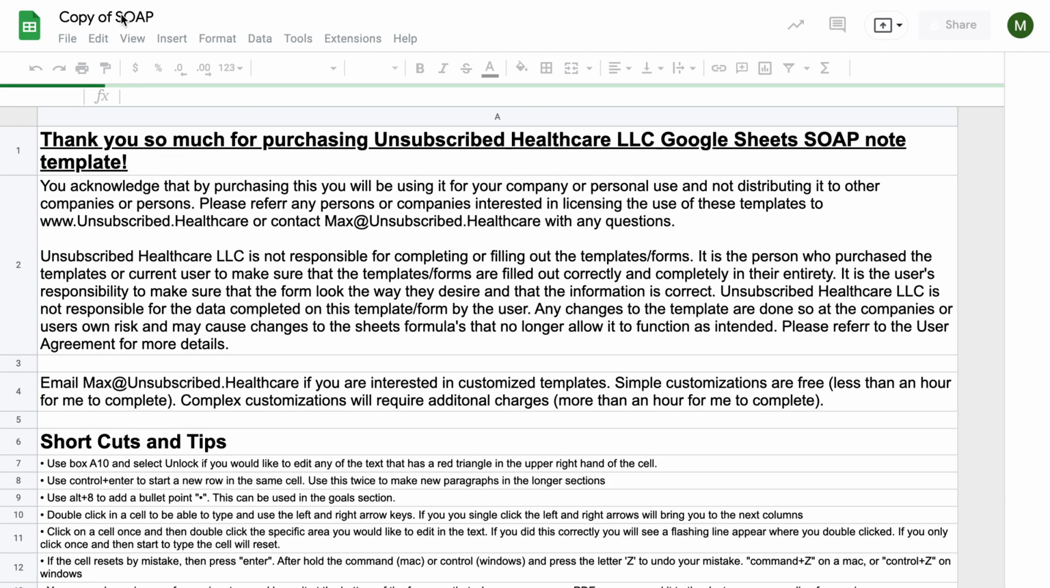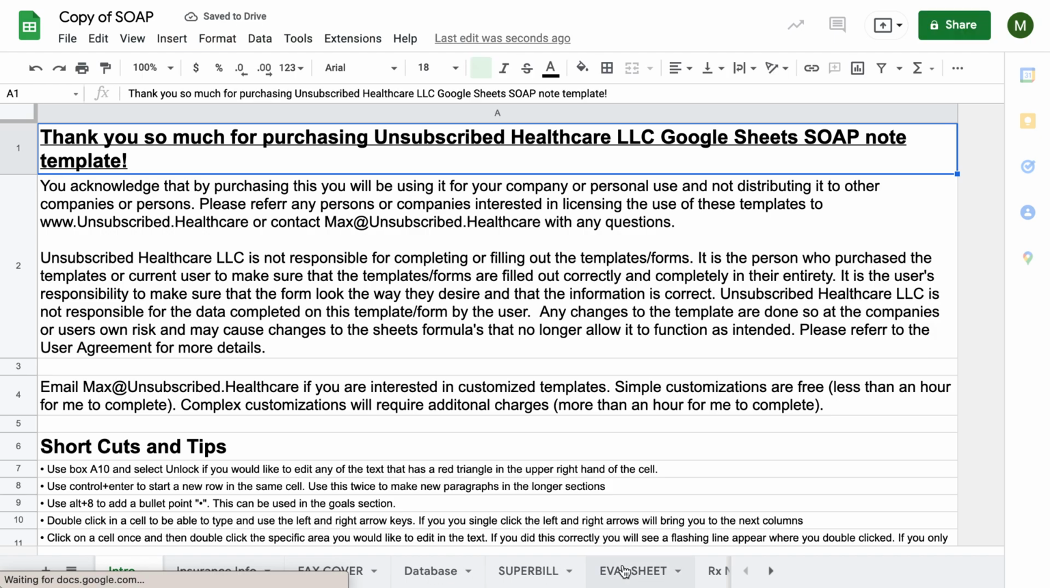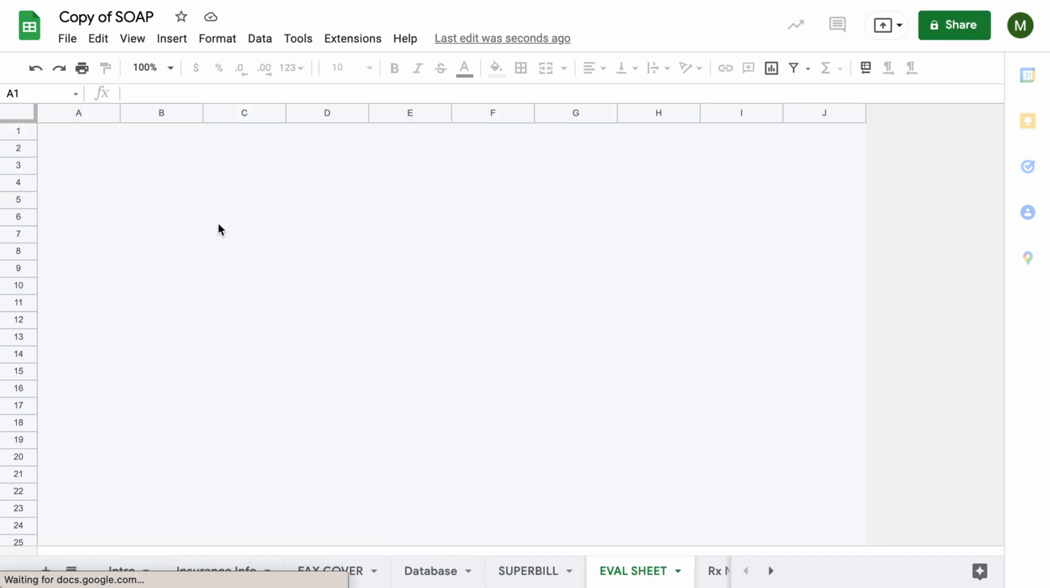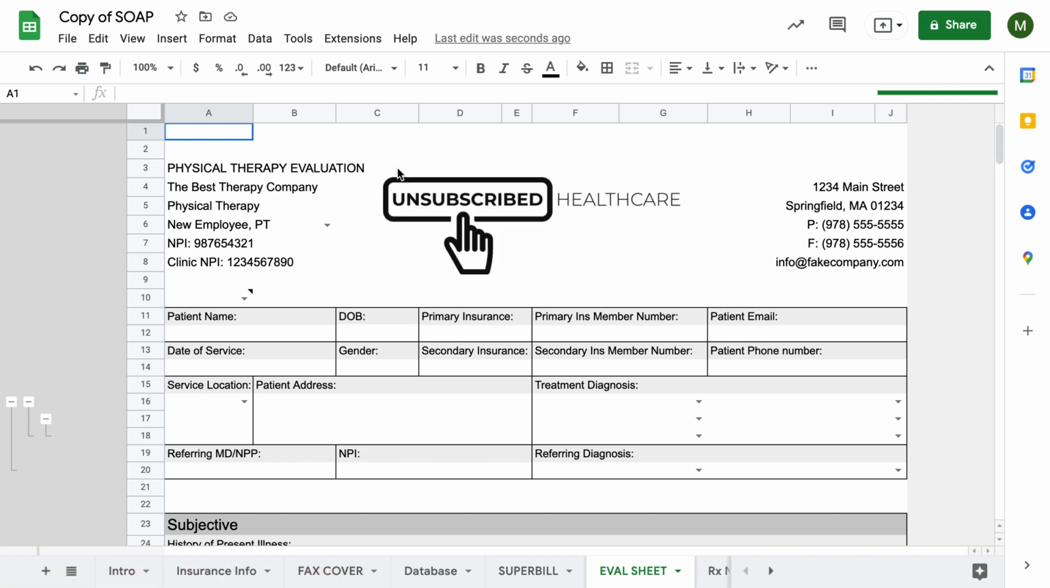From here, you would then open that copy. You could name it Charles Cheese if you wanted to. And you could come to the eval sheet and then start filling in information. That way, when you use the Unsubscribed Healthcare menu, you're able to make the PDF and it will save automatically to this patient's folder after you fill in all of the patient's information correctly.